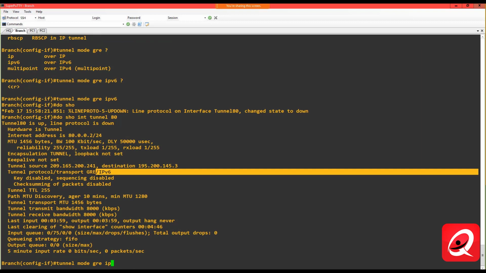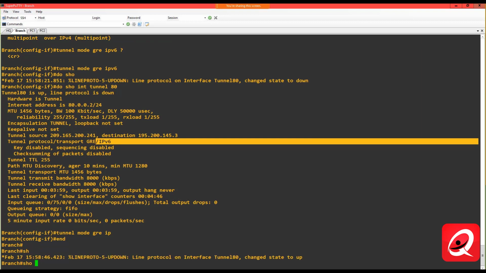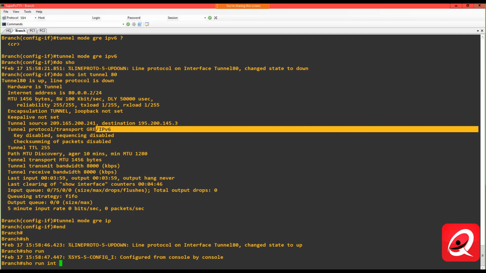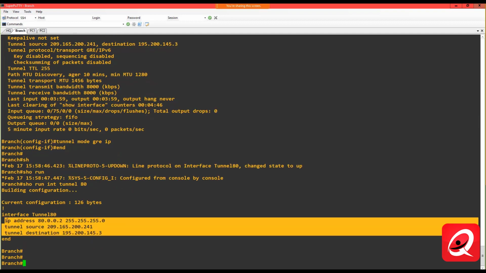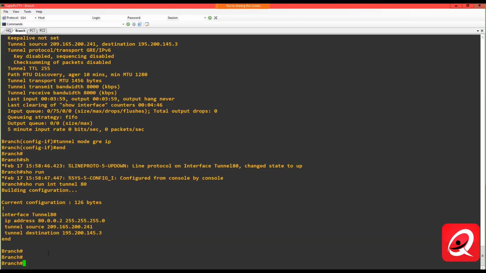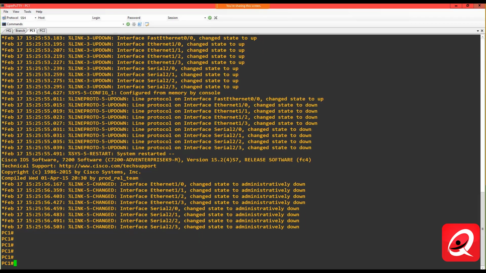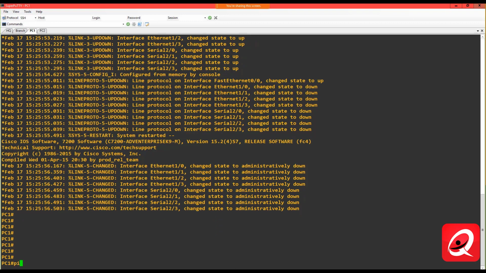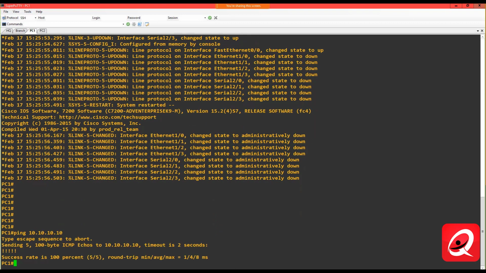All right. So if I show run interface tunnel 80, you can see that we have our basic configuration here. All right. So does that mean now we should be able to ping between our destinations? The answer is no, but let's go ahead and give it a shot. So ping 10.10.10.10. Ah, it did work. All right. So I wasn't expecting the ping to actually go through, but let's walk through the scenario here.